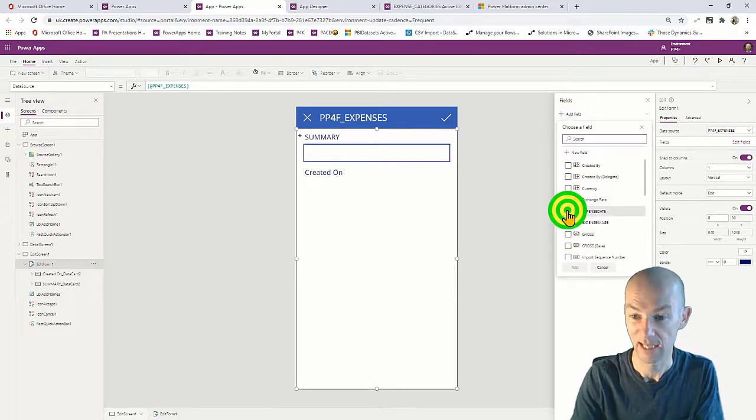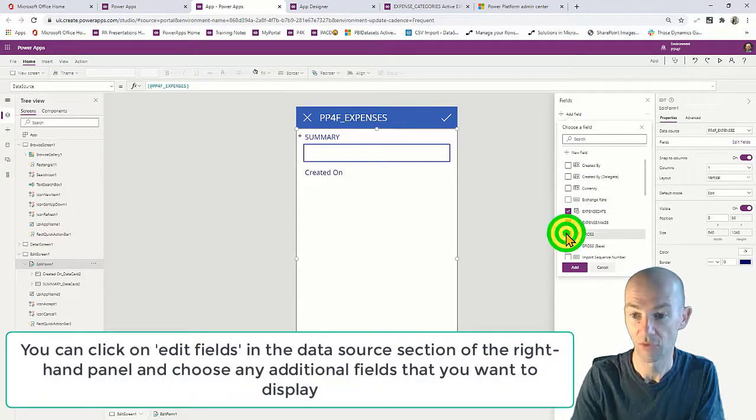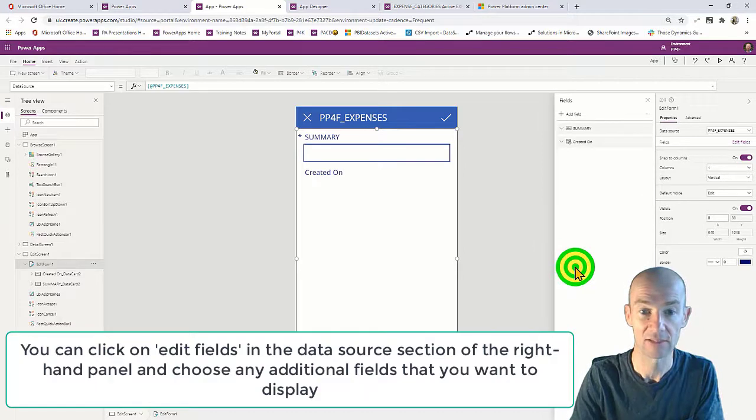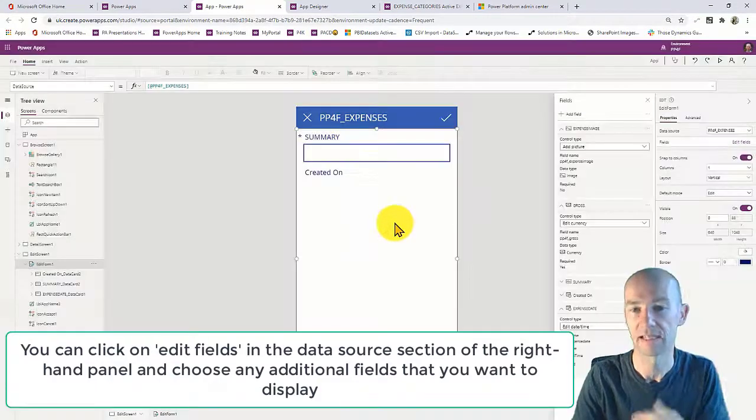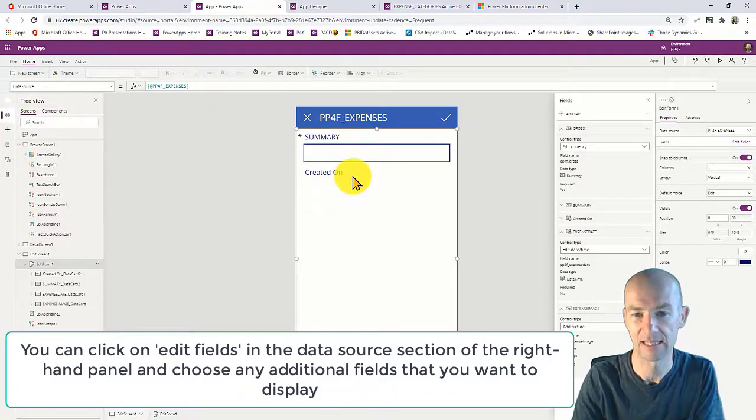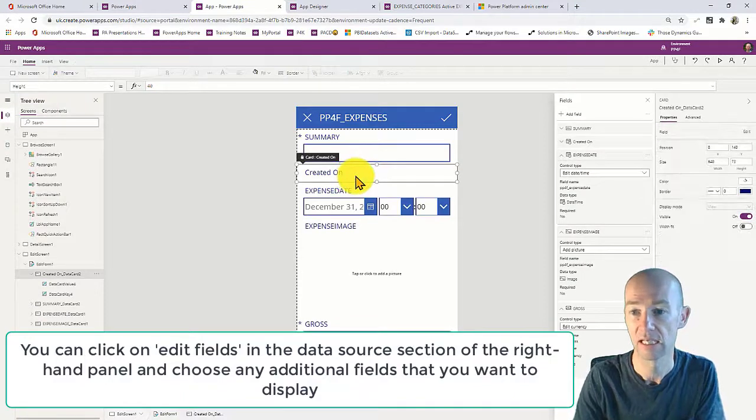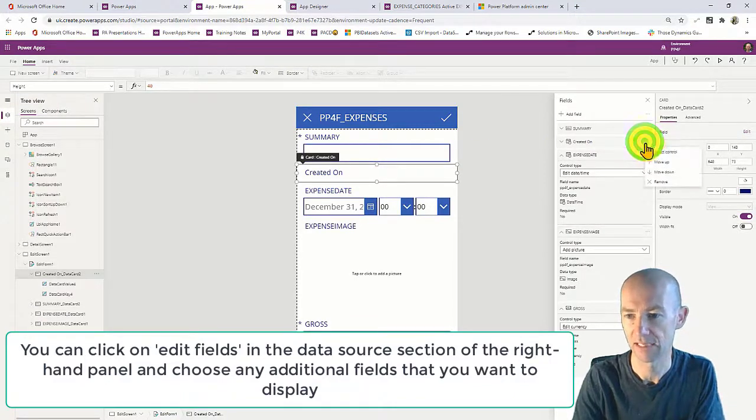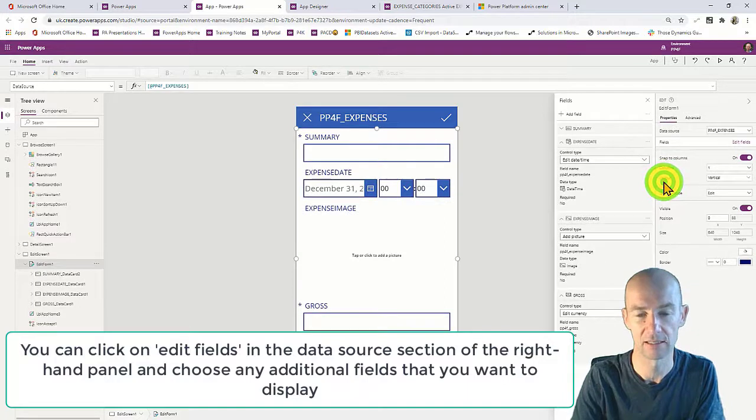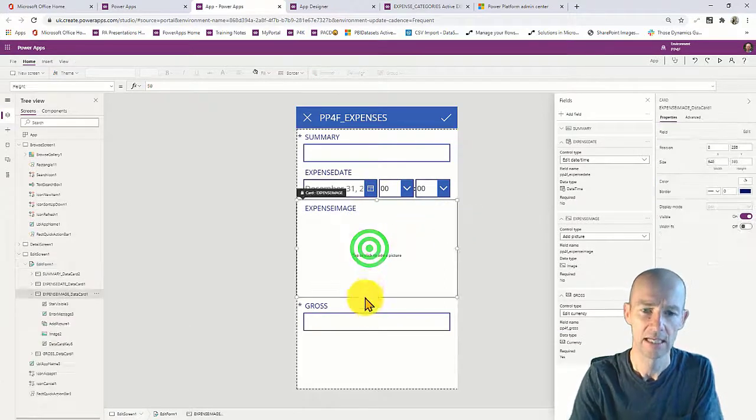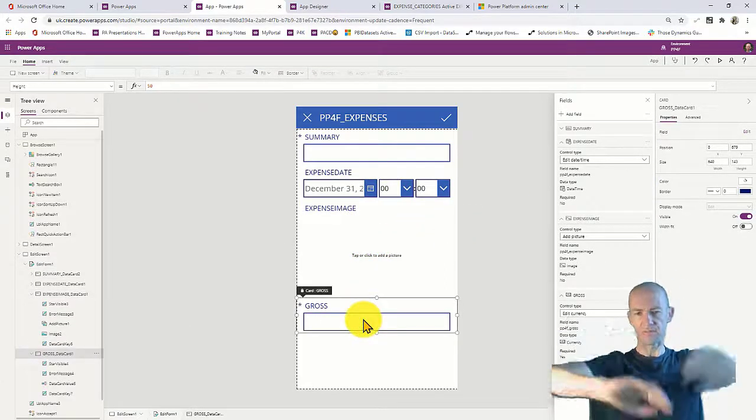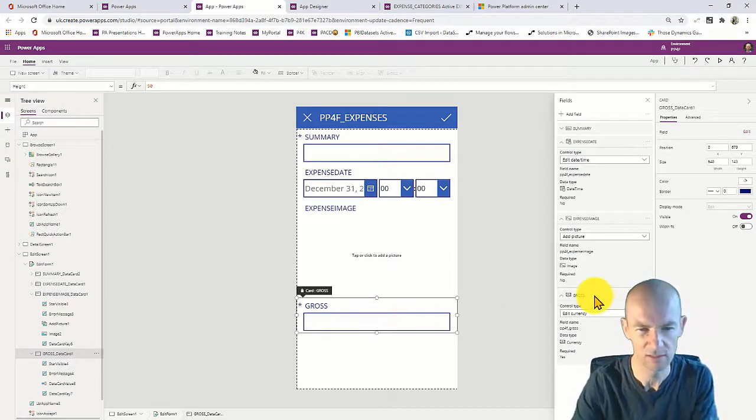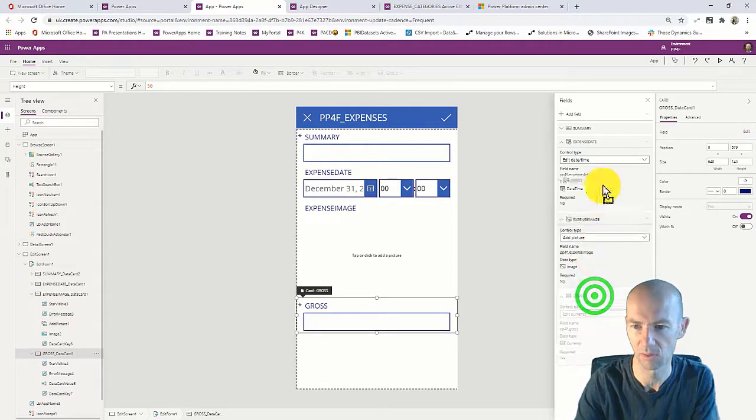So I definitely want the date, I definitely want an image, and I definitely want the gross. And I'm going to click add on that. Now I don't want the created on because it's not relevant in this case, so I'm going to save myself a bit of space and just click it like this. And I'll just leave the order. Shall I do the order? I'll just move it up a little bit.